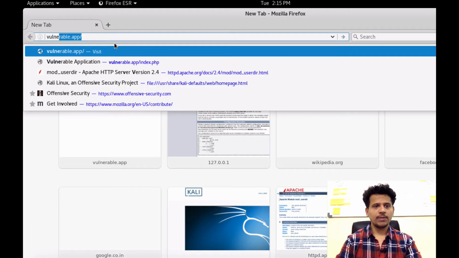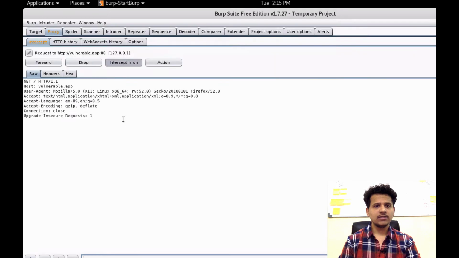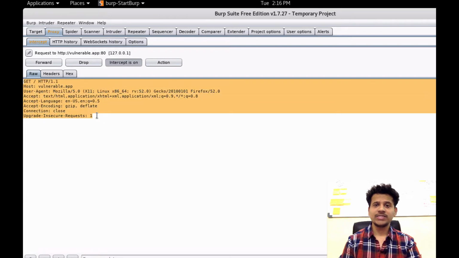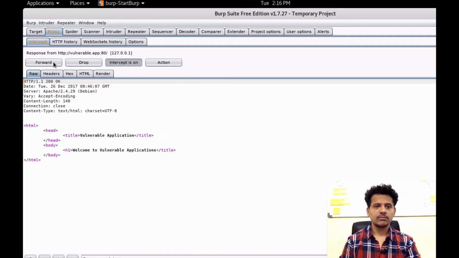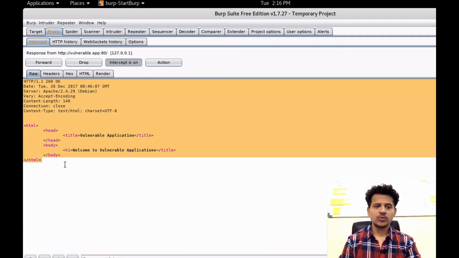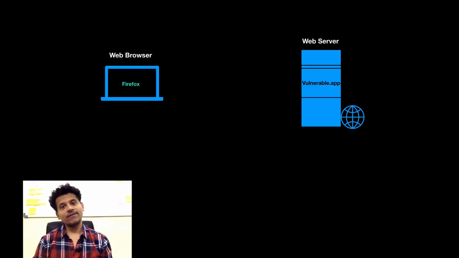Let's browse vulnerable.app. It is saying connecting. That means the request is currently in the Burp. As we can see, this is a request which was sent to the web server. We'll click on forward. After that, this is a response we got from the web server. Let's click on forward.